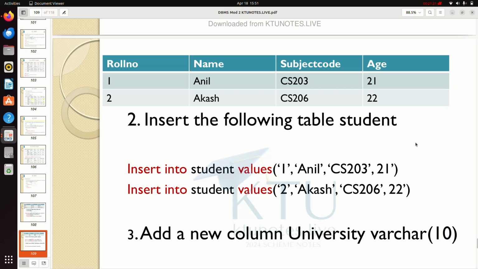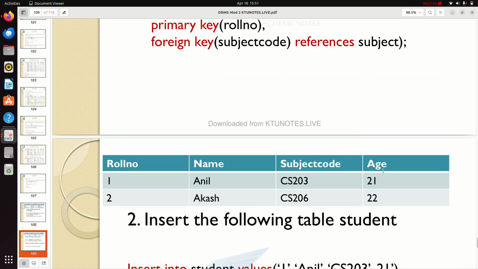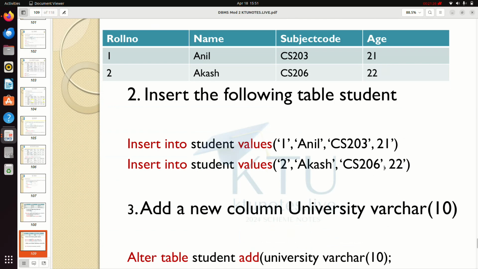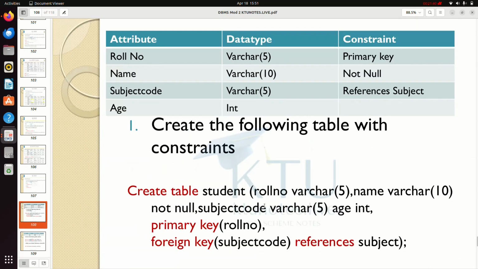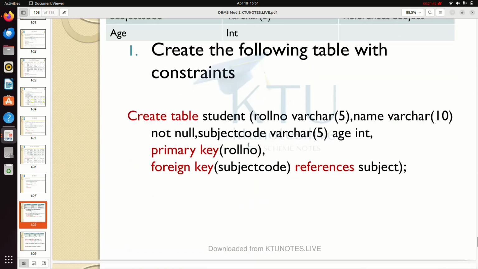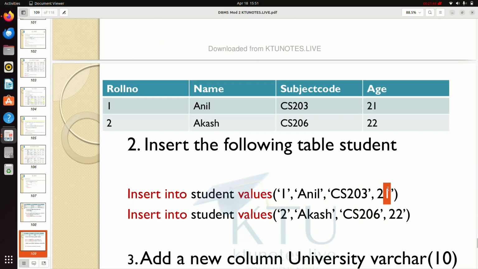21. Then at the end I have to put a semicolon. Now again, insert into student values. There's a mistake here: in an integer you don't need to write quotes. For varchar you have to write single quotes.